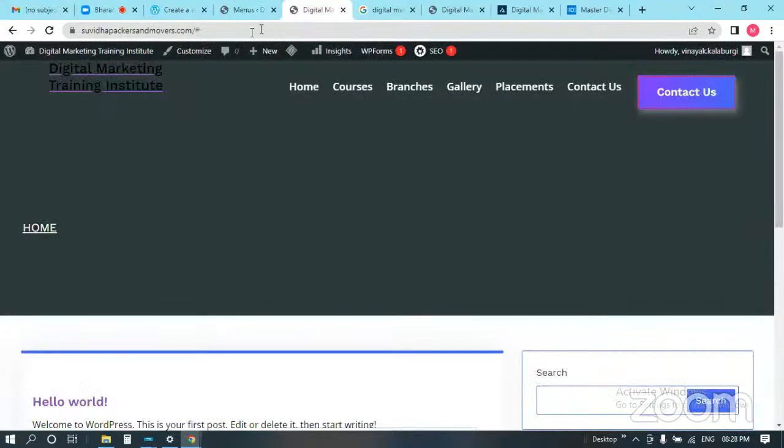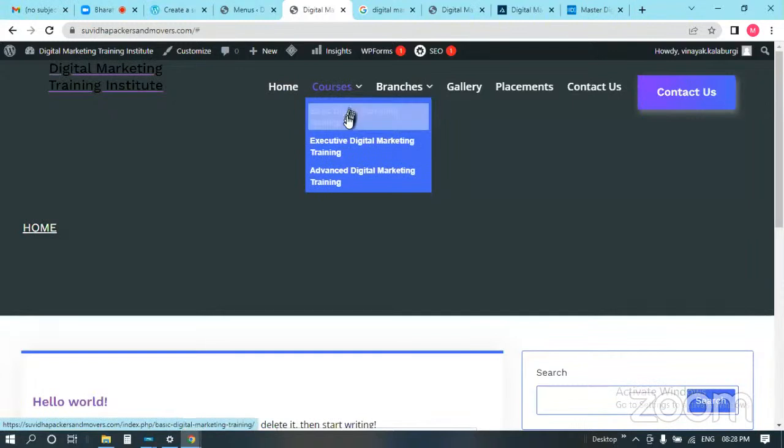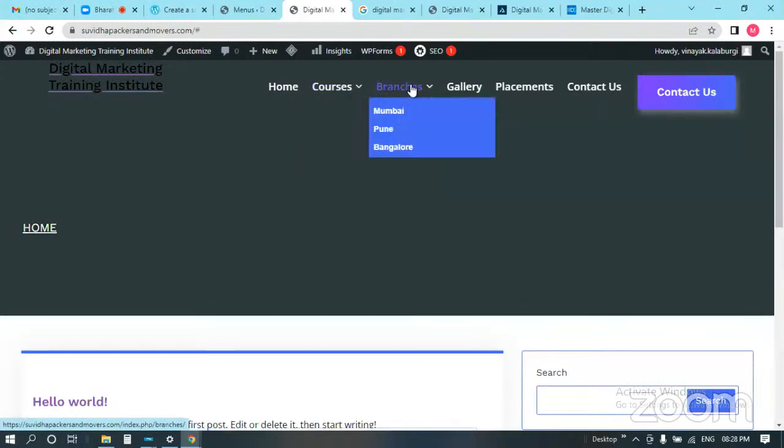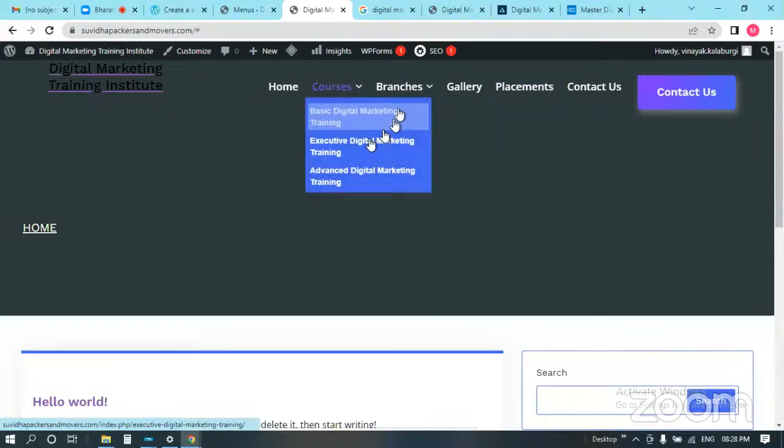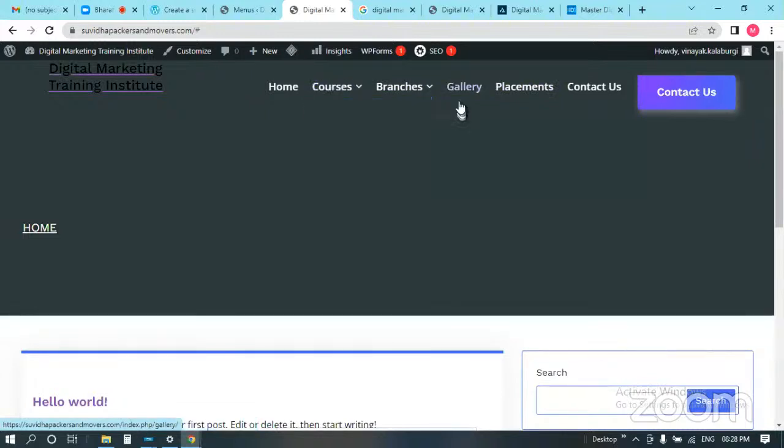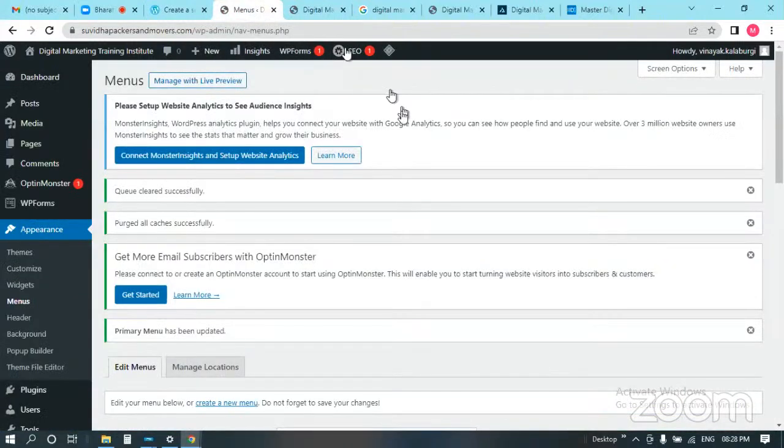If I go on top here, I just refresh. So as you can see here, a drop down has come for our menu here. So home, courses, as you can see, basic digital marketing, executive, advanced digital marketing. Again, under branches, Mumbai, Pune, Bangalore. Okay, so this is how you create menu. Again, under courses, for example, under basic digital marketing, you have two courses. Okay, so let's see how to create that as well.